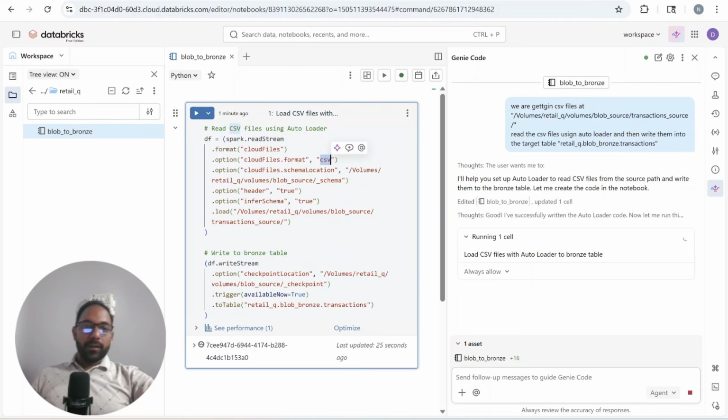And then the format of the file, because we had told it that this is the CSV, so it is considering the files available there as CSV files. And then it needs a schema location as well. So based on the location we had provided, blob source, it has automatically created a new folder underscore schema. This is where it will store the schema of the CSV automatically, so that in a future run it can know if there is any change of the schema or if it is getting the data in the same format.